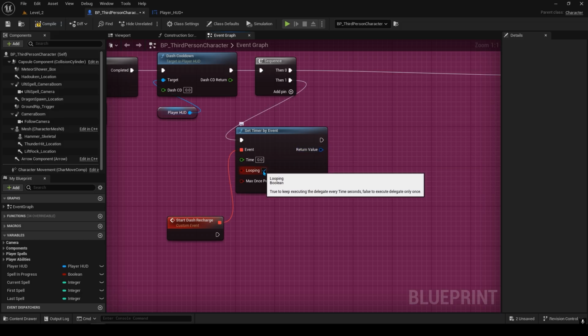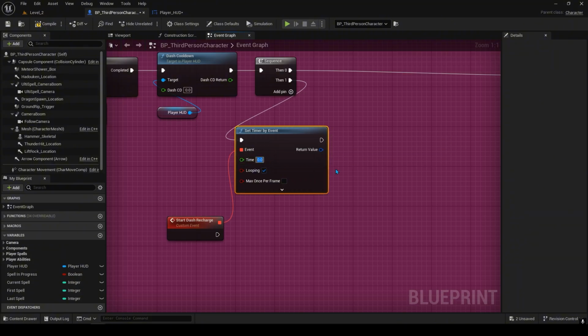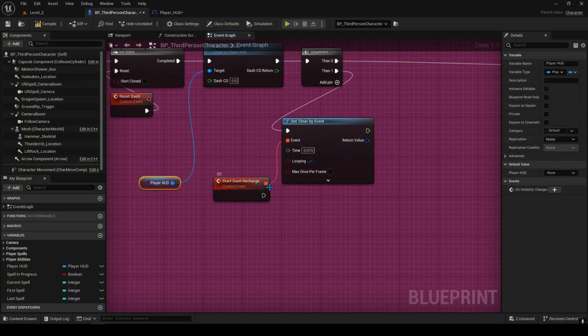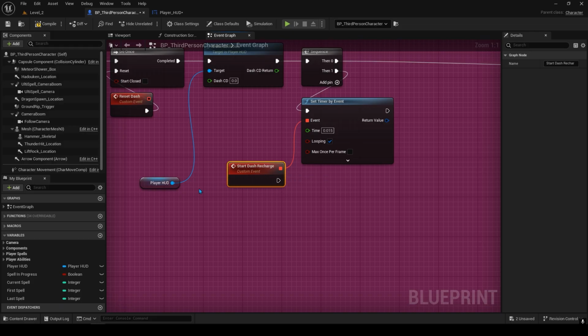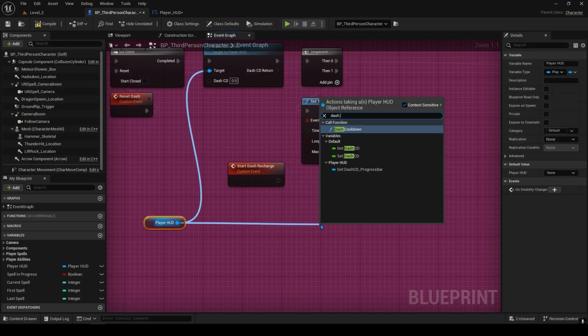So check loop. This timer needs to run very quick. I'll show you now why. So type 0.015, and you can use this variable if you want. From here you can type dash cooldown.